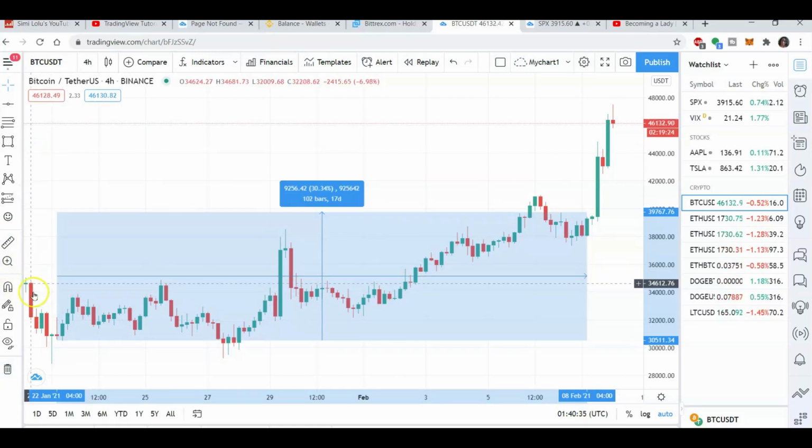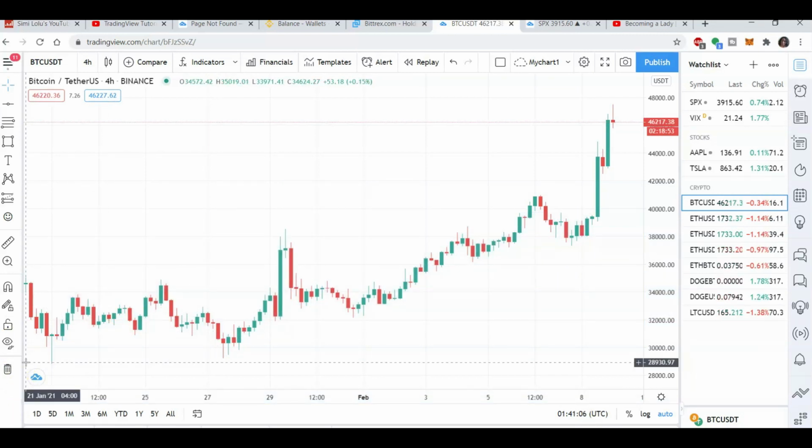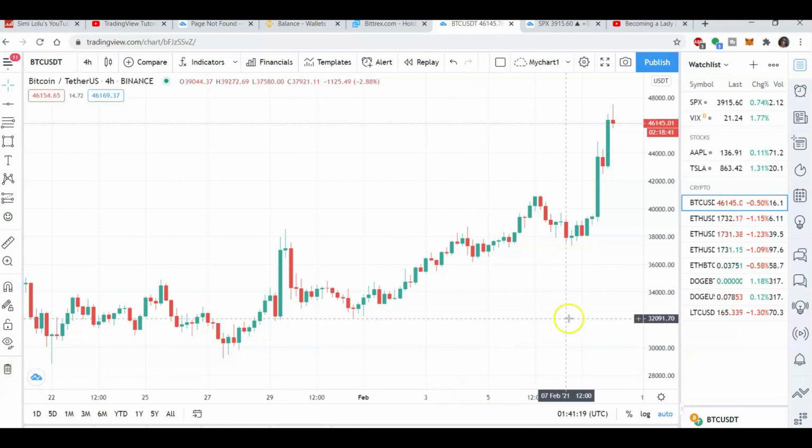So that's most of the tools that I personally use in the main. If you want to hide all your drawings, just click this and then it hides all your drawings. And of course, this bottom one is for deleting everything you've put on your charts and gives you, again, a clean, clear chart.